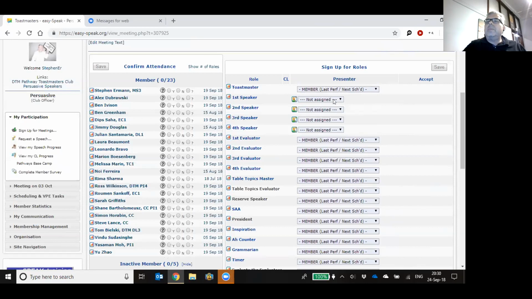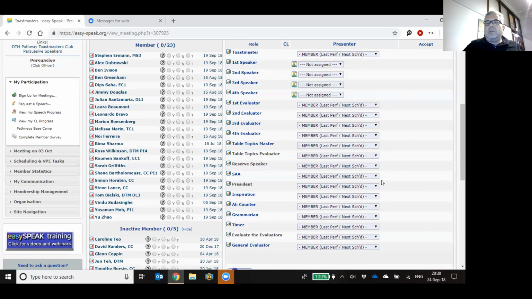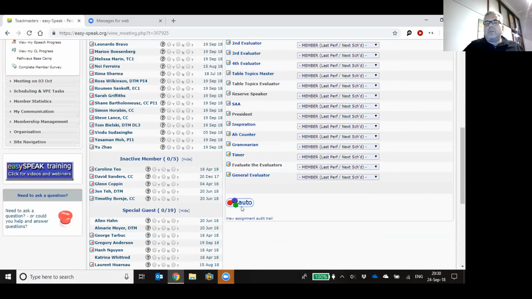I find that setting the speakers and the Toastmasters are the most difficult, so I put them on top. Finding the evaluators is the thing I then get into thinking about. Table topic master, evaluator, reserve speaker, and so on and so on. There's a beautiful auto assign button here at the bottom, which I rarely use.